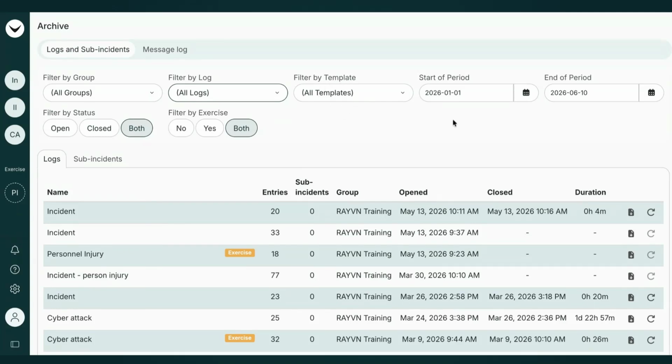Beyond this, we can also search for logs created in a certain time slot. We will then select two dates, the beginning and the end of the period in which we want to limit our search results. Beyond that, we can also search for open logs and closed logs, or show both open and closed logs. And we can also define whether we have an exercise log or a regular log that we're looking for.